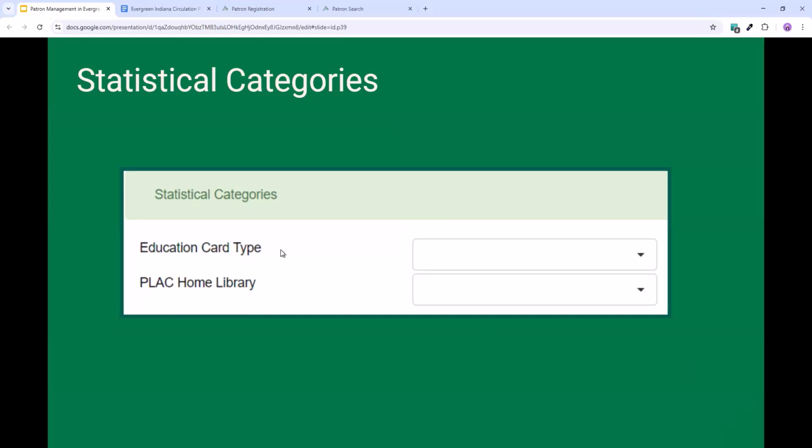When we are using the student main permission profile, whether it's for students at your local schools or for teachers, we need to select an education card type. There's only two choices, student or teacher, and that will help define how many student and teacher cards you have.